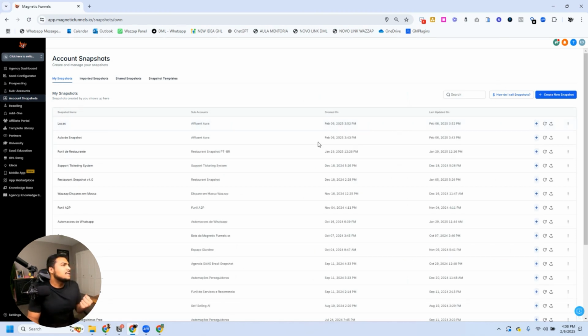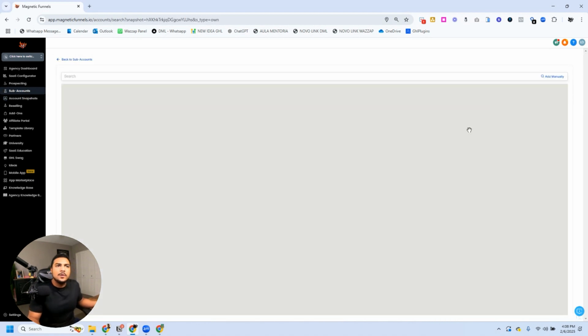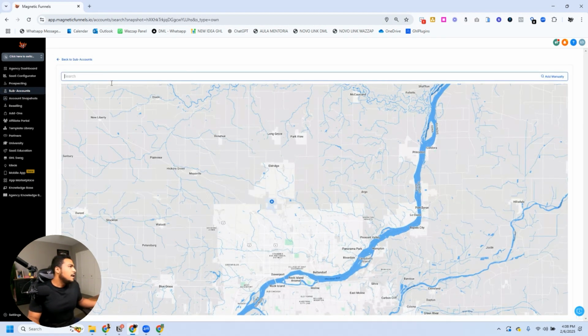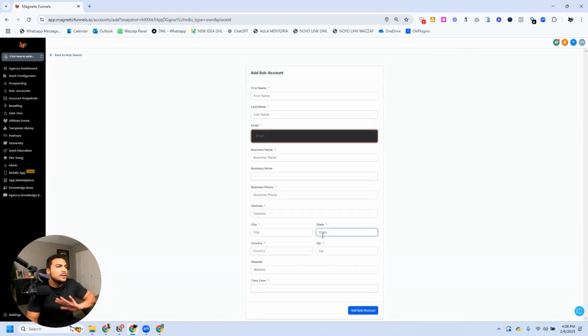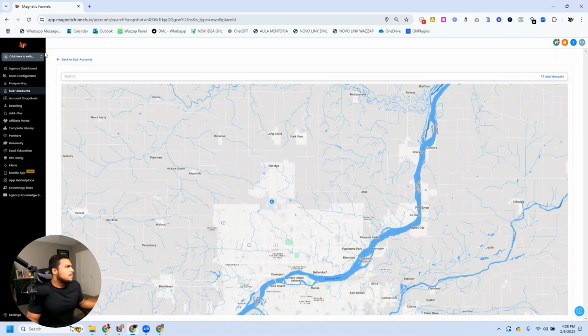So here on my snapshots, you see that for each snapshot that you have here, there's a plus icon that says create new account. So from here, I think it's pretty obvious what needs to be done. All you have to do is click on create new account, and then here you can search for the business name or you can add manually. This part is very easy. And in this channel, you'll find a video on how to create a sub-account.